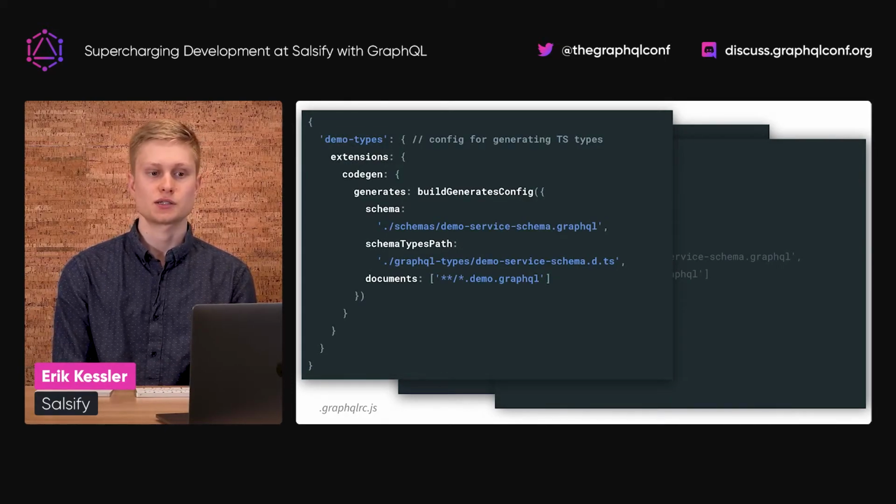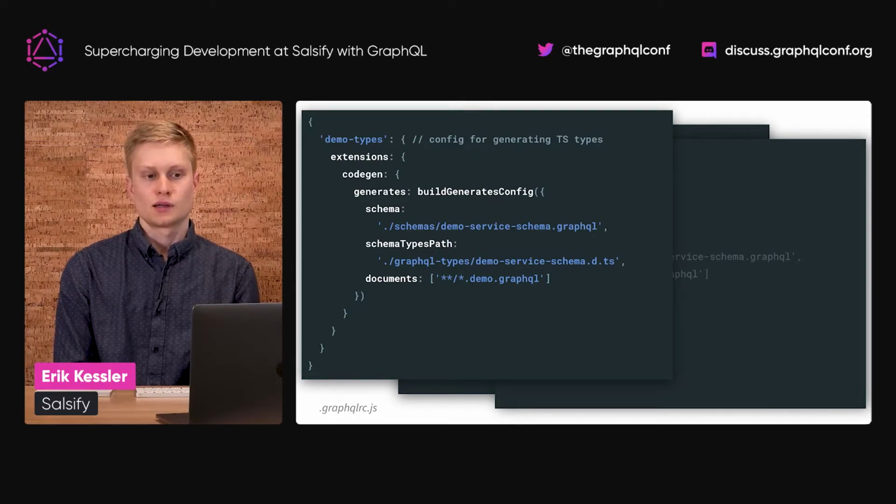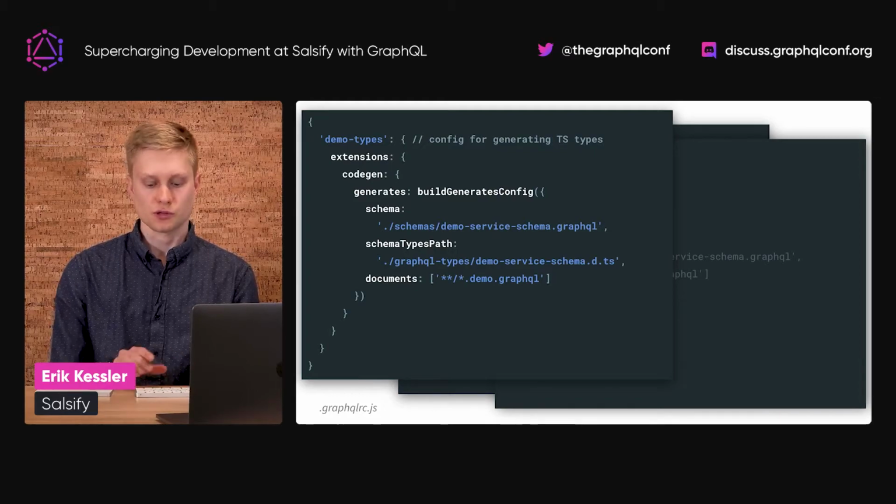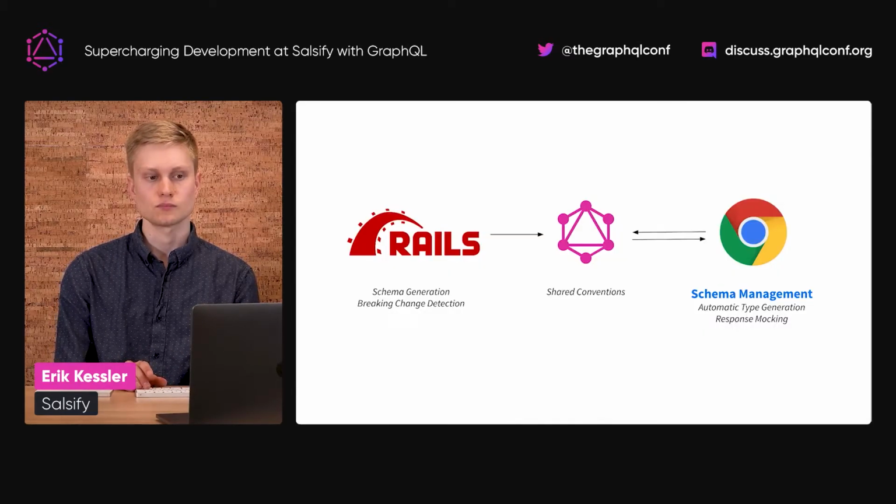This last section is the most complicated, as it allows us to automatically generate TypeScript types from our GraphQL schema and documents. We're able to hide most of the complexity behind this build generates config function that wraps some open source plugins, and this allows us to ensure that they work well with our conventions and other tooling. This ability to generate TypeScript types is a core piece of the great development experience for our front-end developers, so I'd like to dive deeper into it.